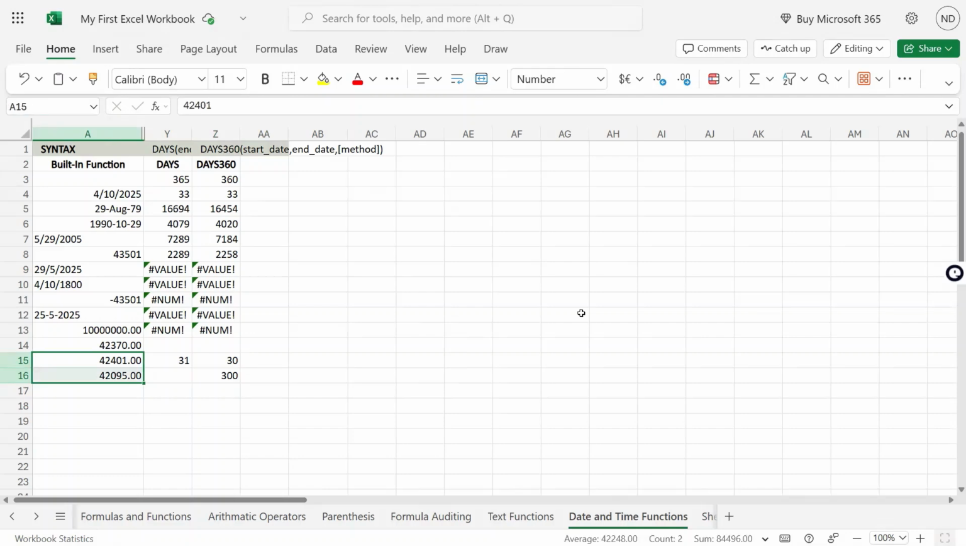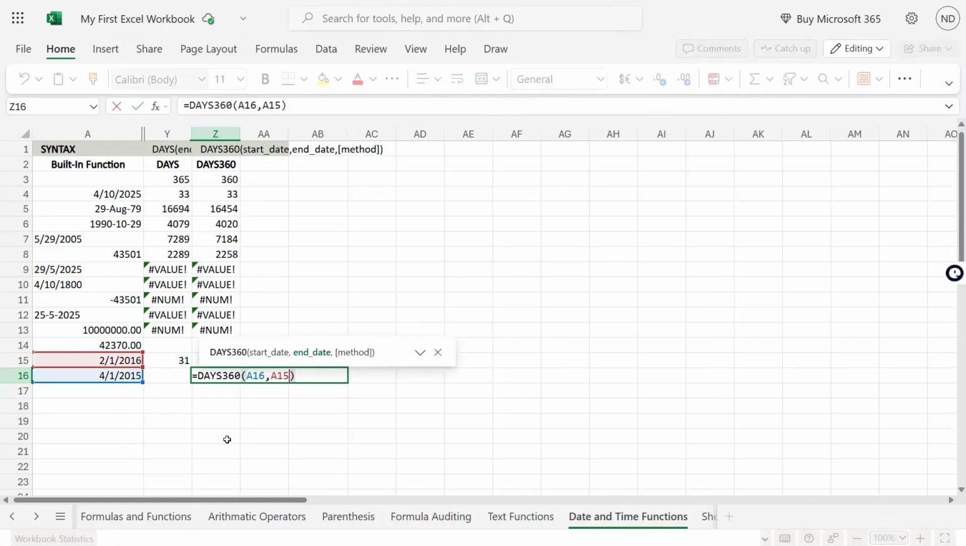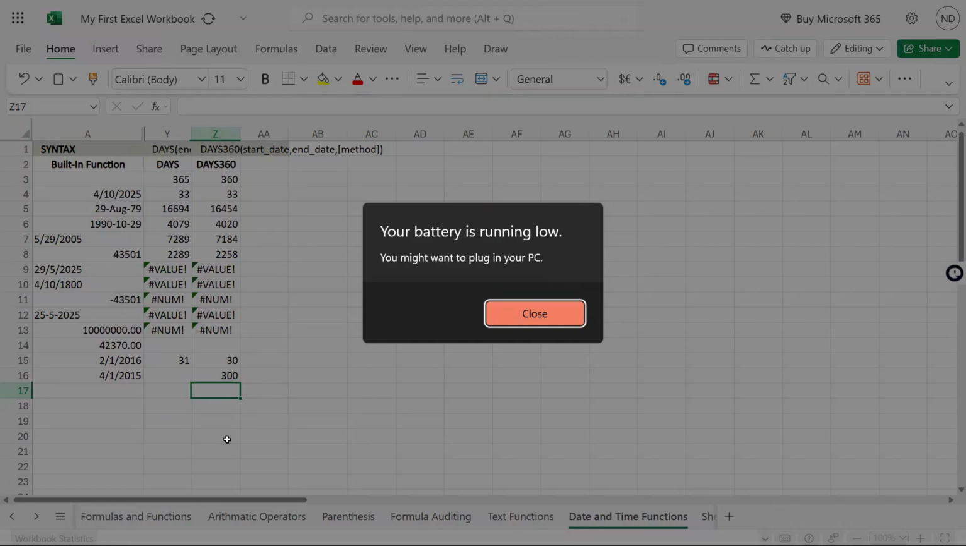Yeah. So why? Because there is a difference. Let me show you the dates. It's 2016. Yeah. And this is 2015. Yeah. So it is giving me a 1 year difference of 300 days. Yeah. Since it is by default false. So if I put as false, it will give me false.